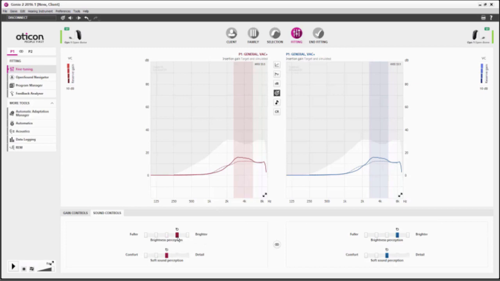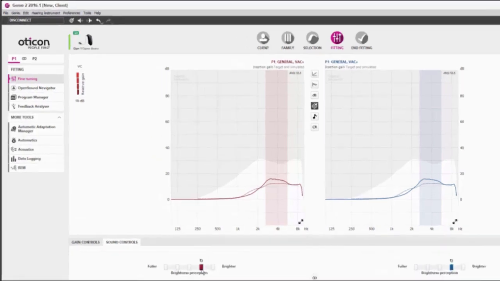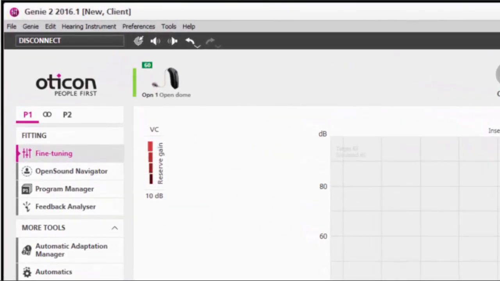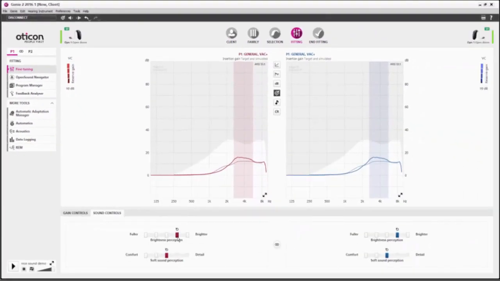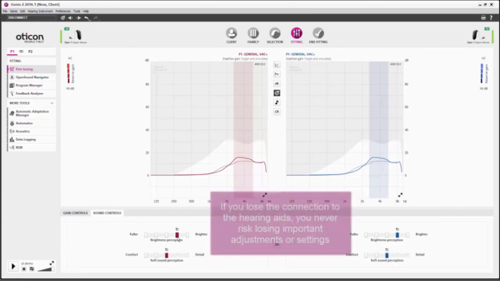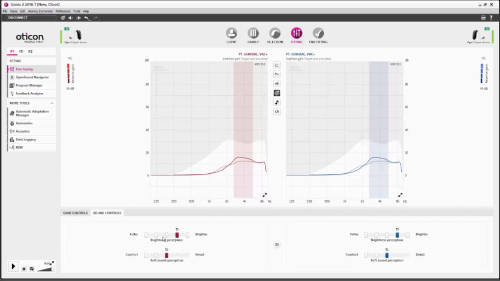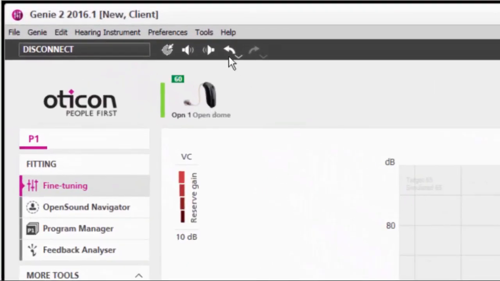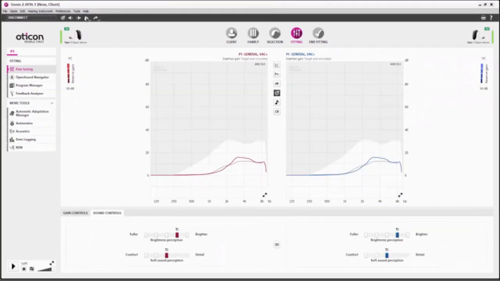Notice when adjustments are made, the status bar blinks green. This means that every time an adjustment is made, it is automatically and instantly saved in the hearing aids. If you happen to lose the connection to the hearing aids, you therefore never risk losing important adjustments or settings. To undo any adjustments, just click on the arrows on the toolbar.